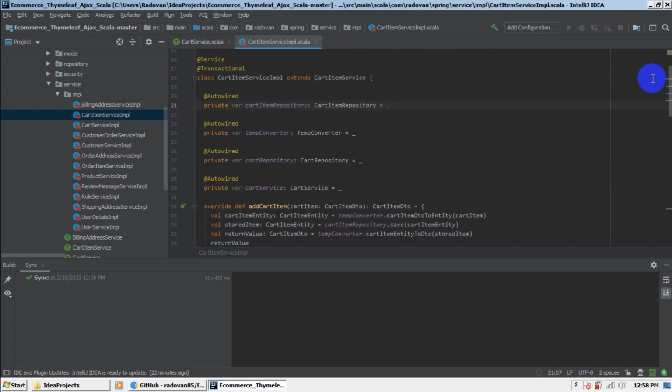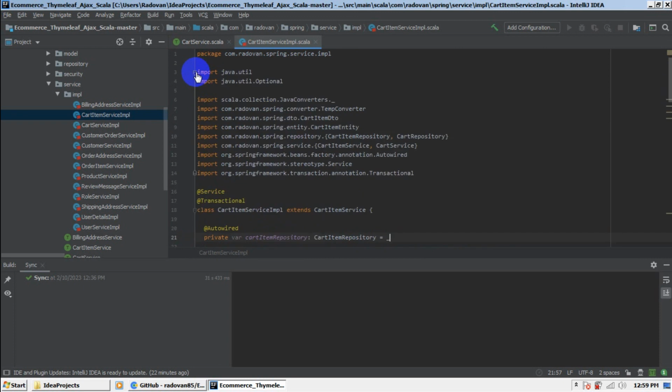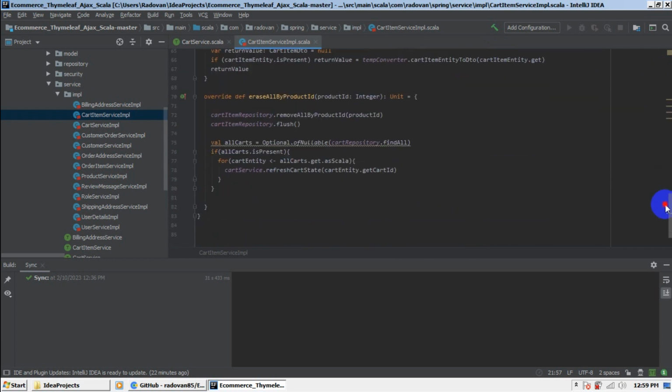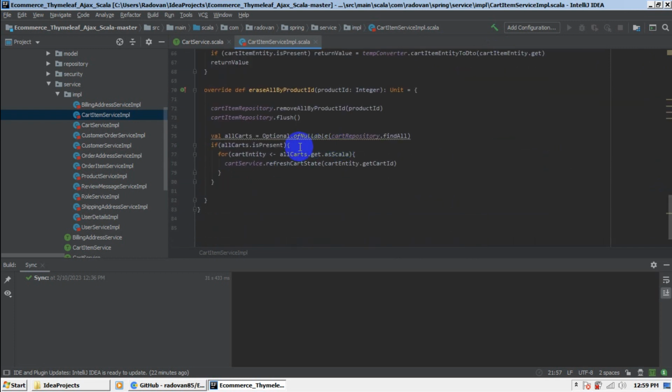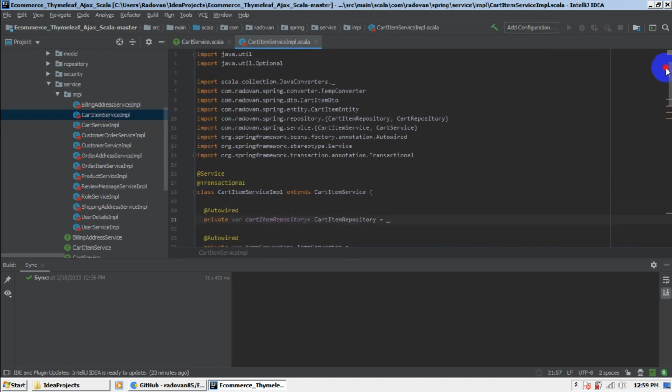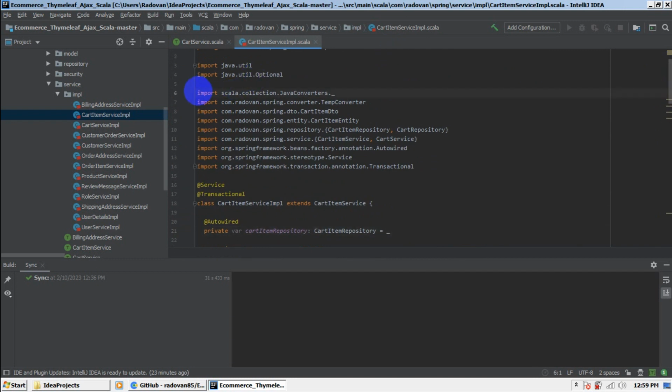The syntax is similar, and we have that example in all of this. Here we have the Scala and Java converters. We are using that because if we want to use a for each loop in Scala, we can't just use it. I will show you. I will just comment this out. If we don't import this, you will see errors here.